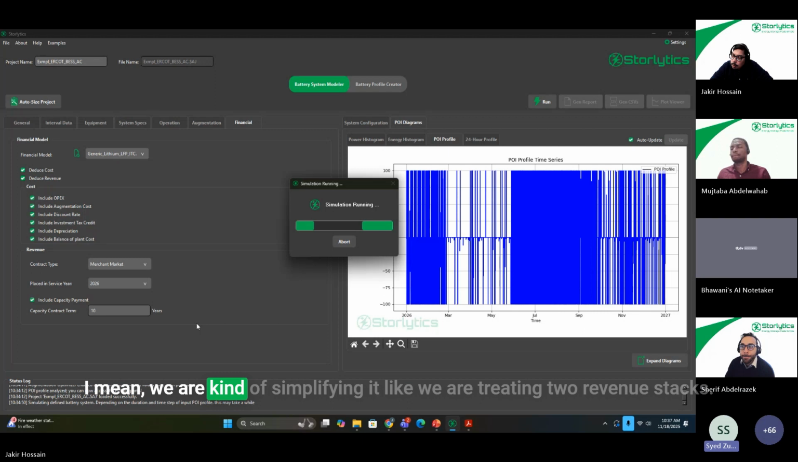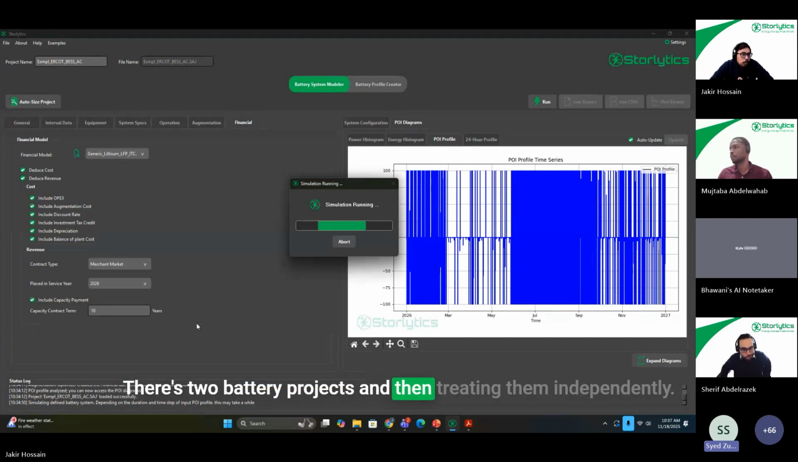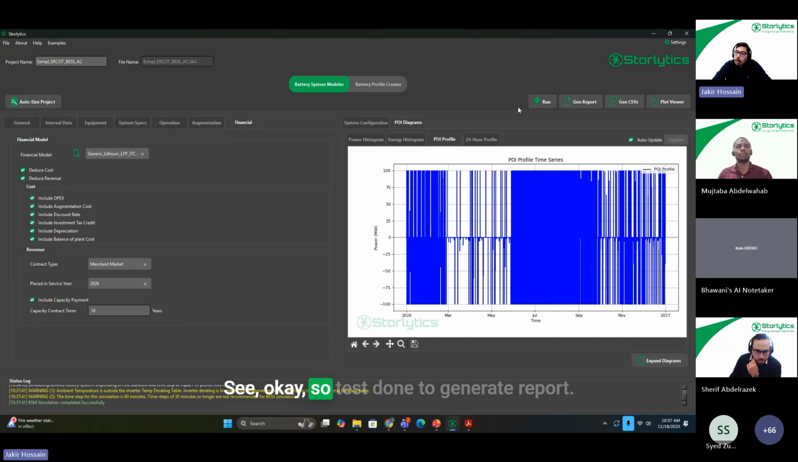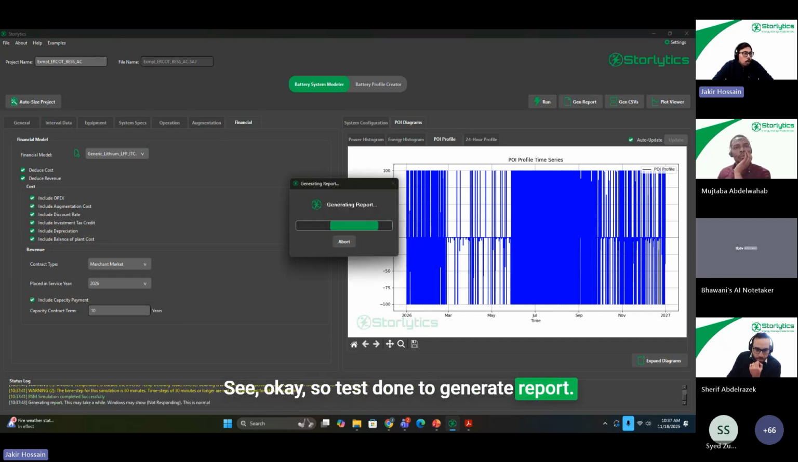Okay. I mean, we are kind of simplifying it. Like we are treating two revenue stacks as two battery projects and then treating them independently. Well, okay. Yeah, understood. Okay, so once that's done, we do generate report.